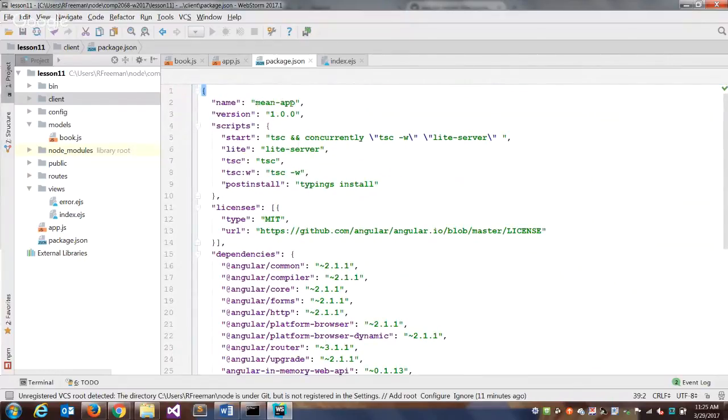So we can name this anything we like. This is our startup script. We're going to have two servers running. We'll have Nodemon running our Express server, and then we'll also have the TypeScript compiler running the Lite server. One will run on port 3000, the other on port 3001. And this is used to compile the TypeScript to JavaScript on the Angular front end and serve the Angular application.